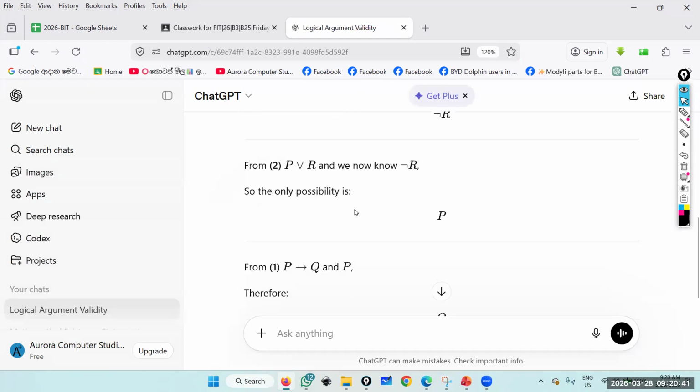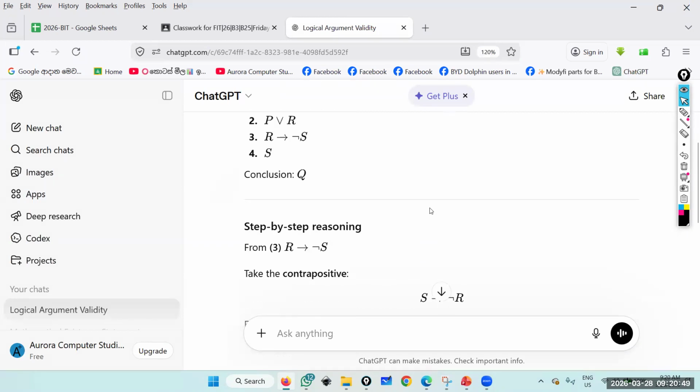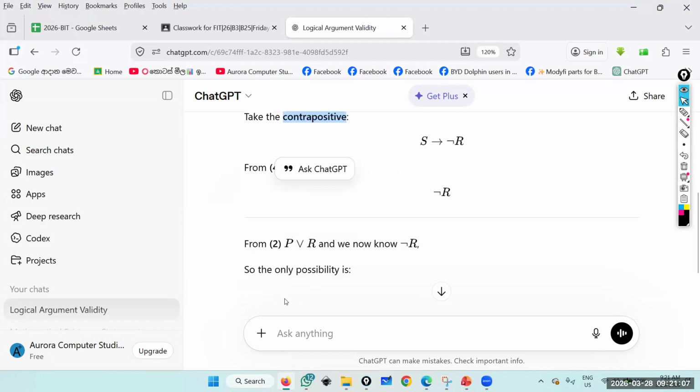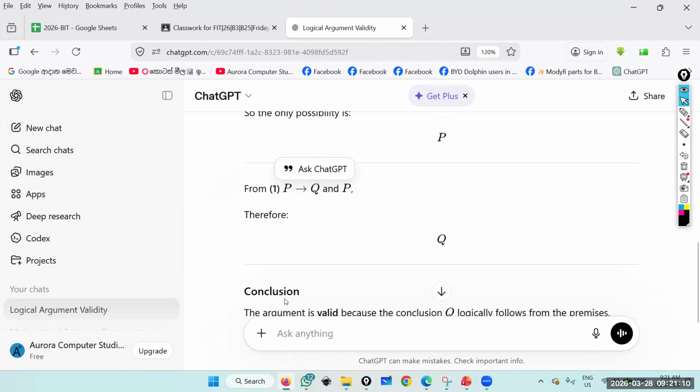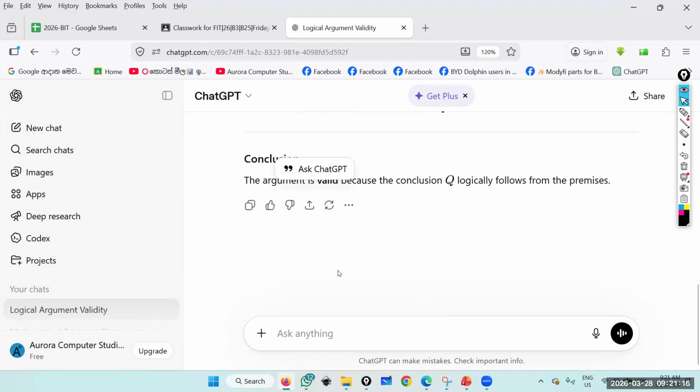No, it used the second approach. It keeps arguing, right? Keep arguing. So therefore Q is true. So you can see it has started from S. Then S is false means R implies S. So it gives you the rules used also, but you don't need to mention the rules. I don't know whether you can understand this. Actually, this is explaining the same thing, but in a very short manner. Okay. I will ask it to use the truth table approach.